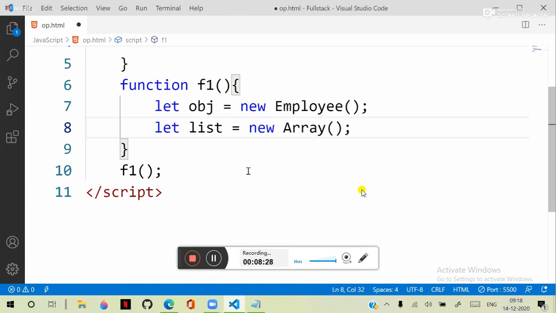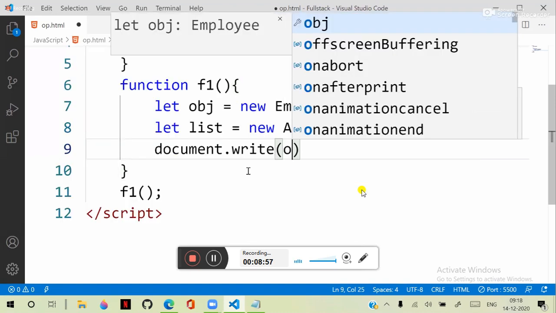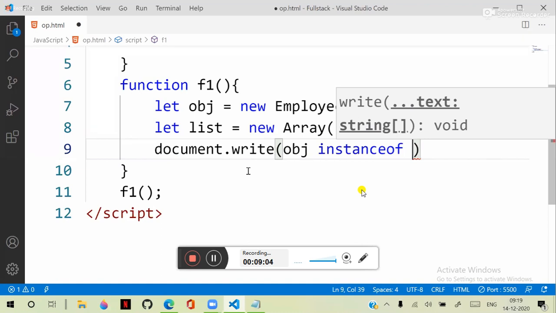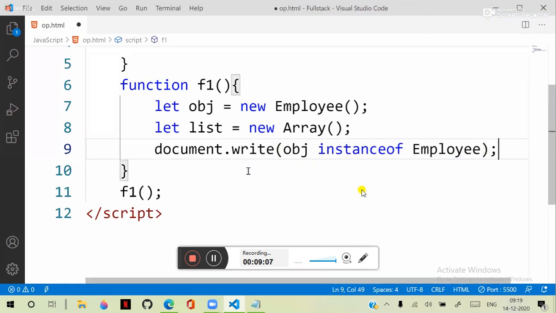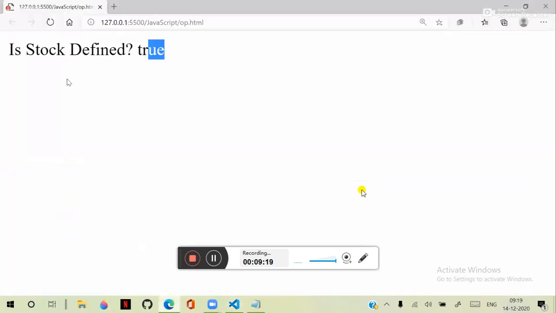Generally, when you are working with some classes and some objects which you haven't created, you need to work with several objects which are provided to you and come from some other sources. Those we need to verify, whether they belong to that particular class or not. We can use instanceof. That means OBJ instanceof employee. We are writing like this. So that means, does OBJ belong to the employee class? It will return true or false. You can see that it returns true.